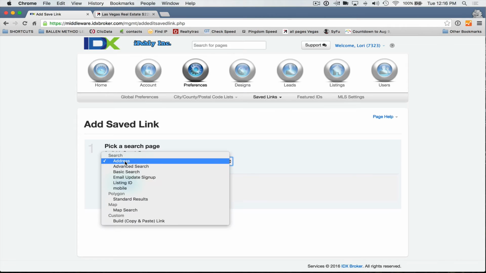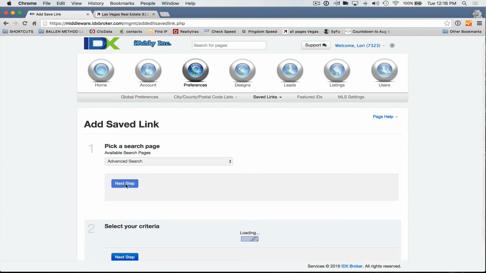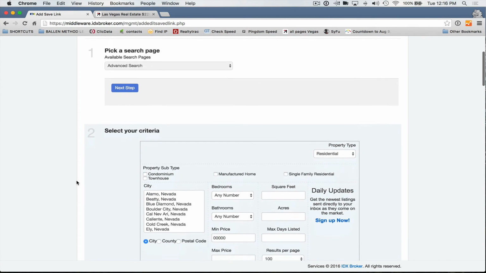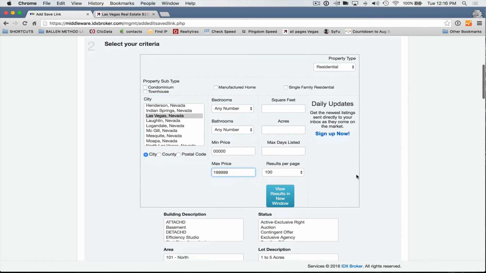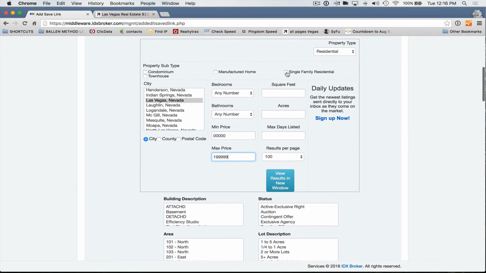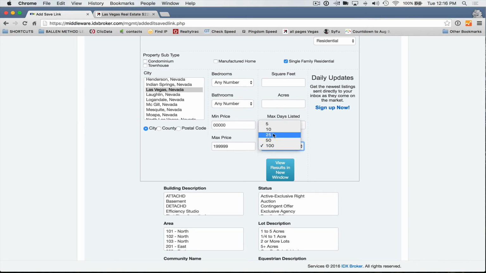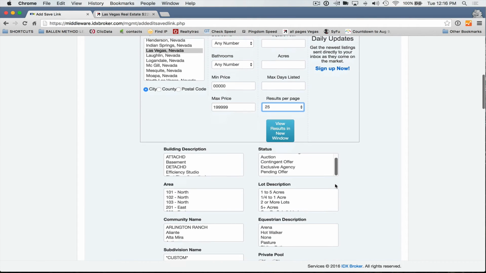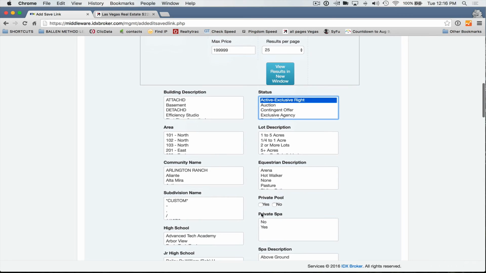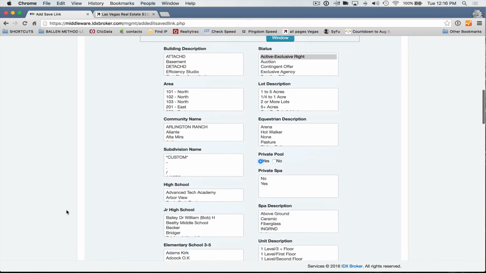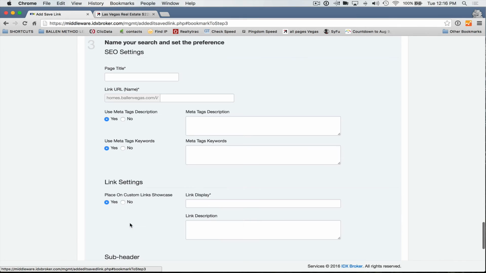So I'm going to go like this. I'm going to go to address. Now our fields will look a little bit different. It depends on what your MLS offers and what you pulled in here to your search. But I'm going to go to next and I'm going to say, okay, I want all homes in Las Vegas under 200,000. And I'm going to show only single family homes, not condos and stuff. I'll put 25 properties on the page, and that will also create a map with those 25 properties. And I only want active listings, nothing under contract, and I said I wanted to have a pool. There's my settings, okay?